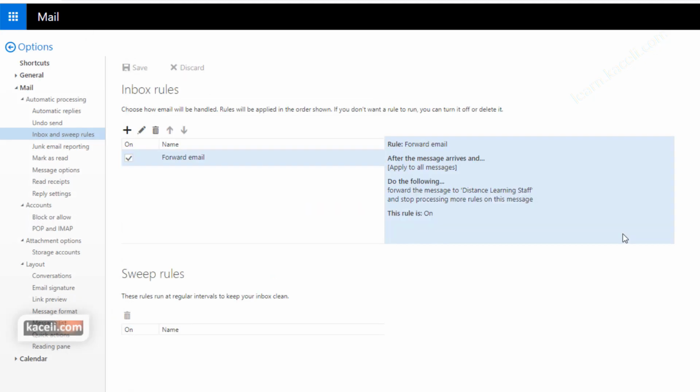Now at this point, all the new mail messages will be forwarded. Anything from online instructor here will be forwarded to the DL staff account. And also the email messages will remain in your email box. So you can use this to forward to a personal Gmail account or some other account so that you have one mailbox to manage, provided your company allows this.